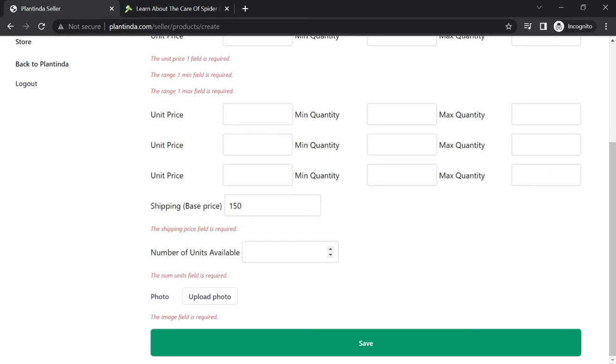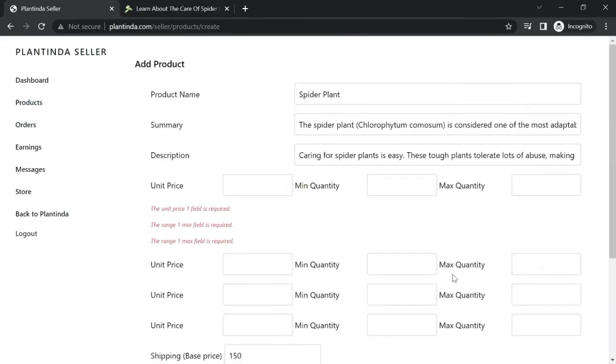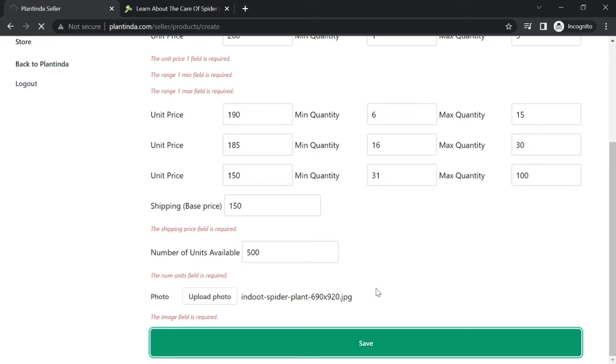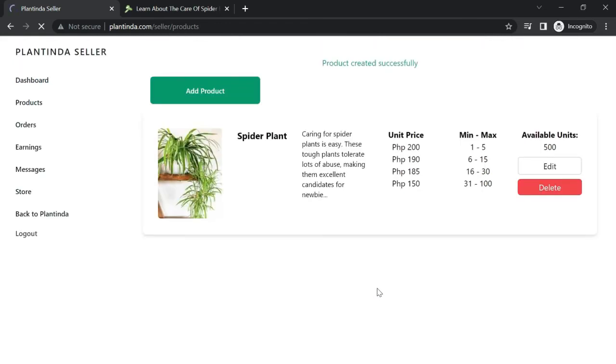For the number of units available, for example, let's input 500 in here. Every time someone orders this specific product, the order quantity will be automatically deducted from the number of units available. So for example, someone orders 50, 50 will be deducted from 500, which will make that 450 automatically. Click save. Now we have our own product in here. We can edit that or delete that.